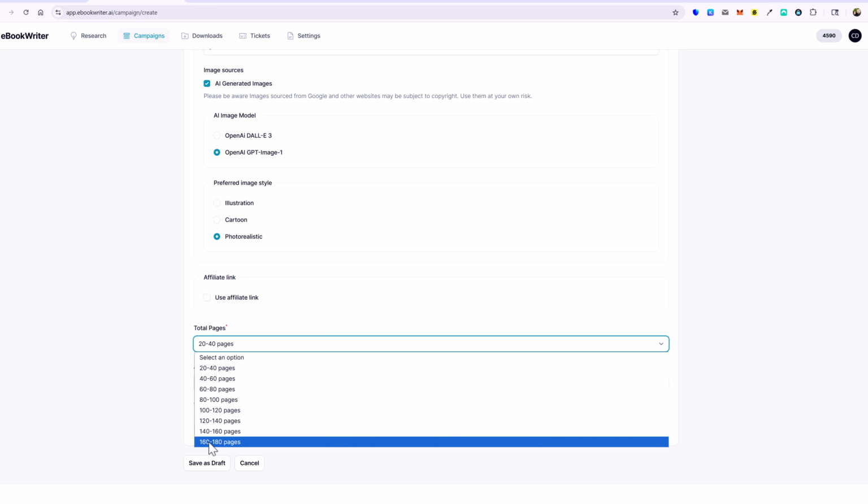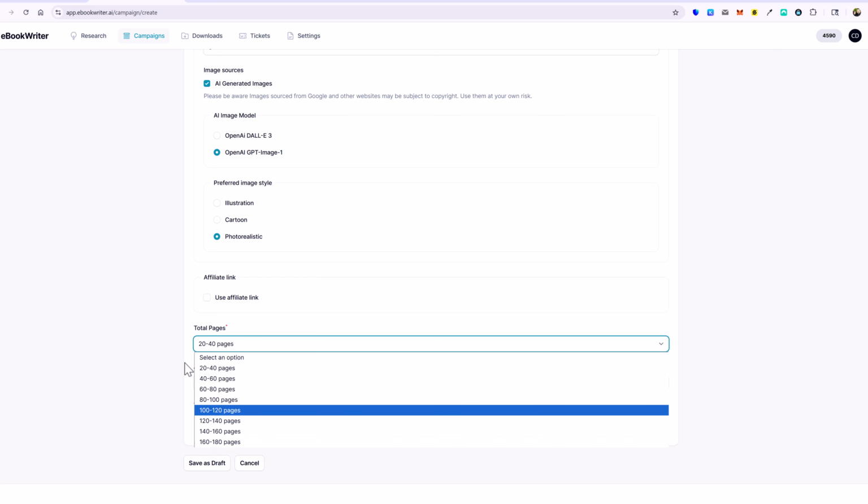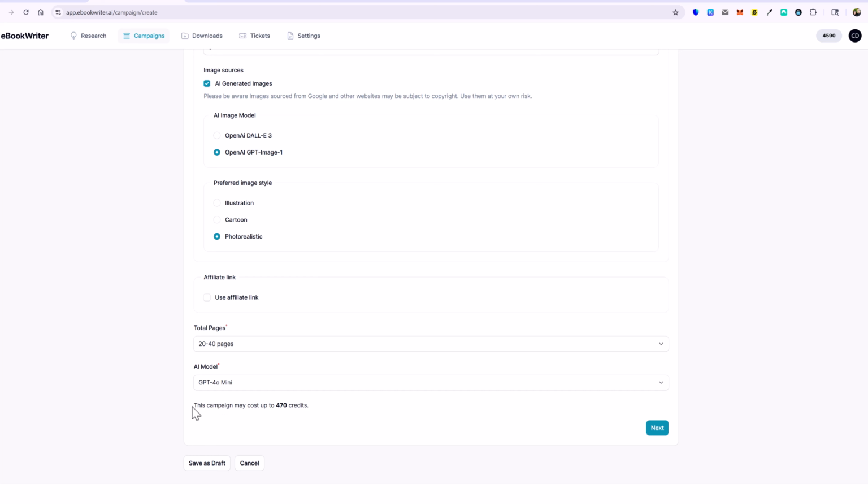If that's the case, you're only going to be charged the amount of credits up to 100 pages. So it only charges you credits based upon what it actually creates, which is why you'll notice down here at the bottom, it says it may cost up to this many credits, depending on how many pages it actually generates.